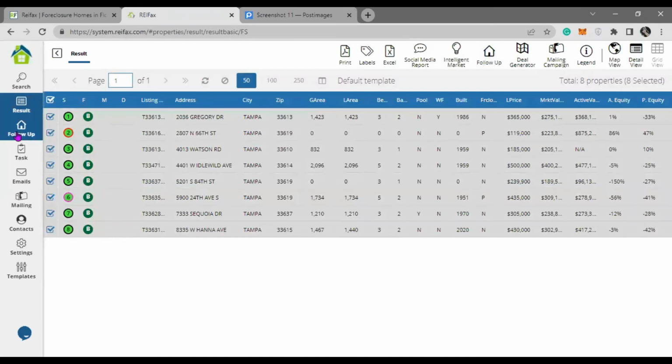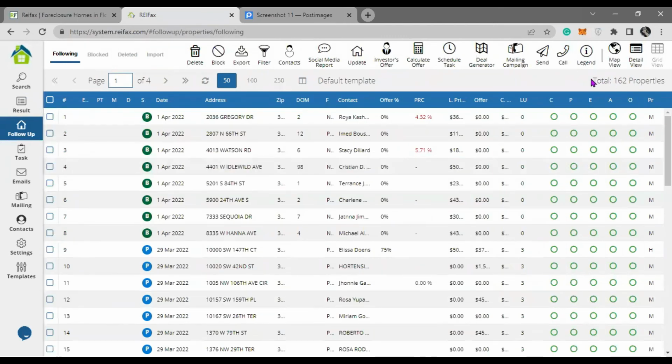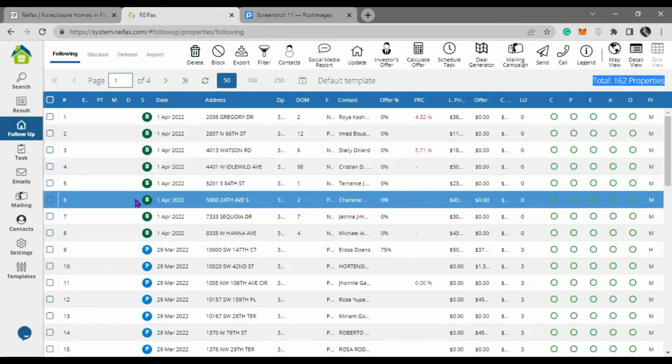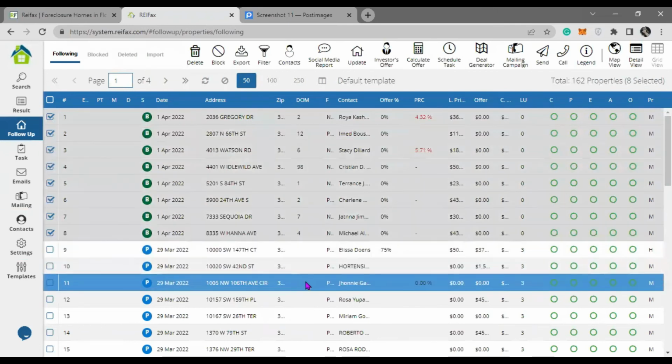Now we can go to the follow-up. I can go here, follow-up. And I can see in the follow-up all the properties that I have added today or previously, okay? The first ones will be the ones that I added today, these 8 right here.